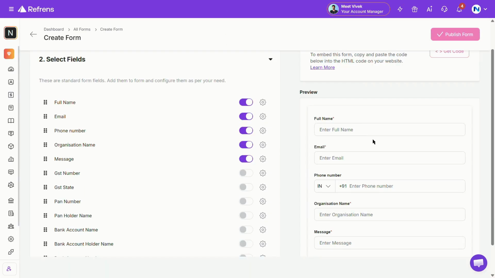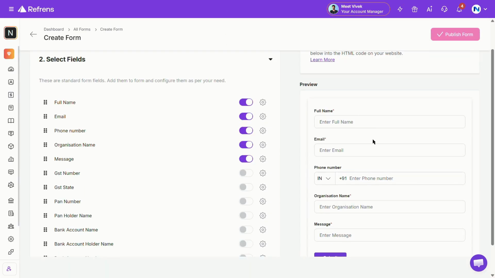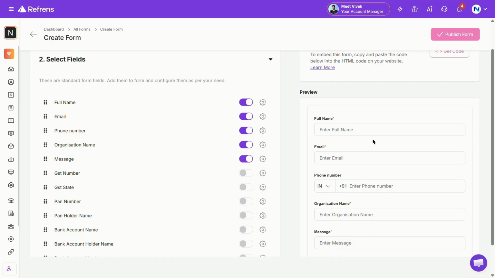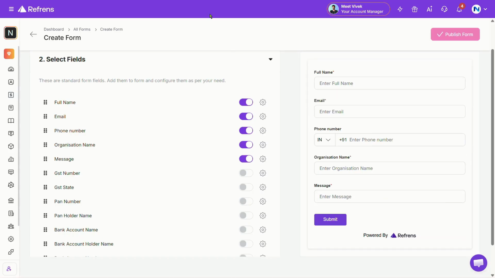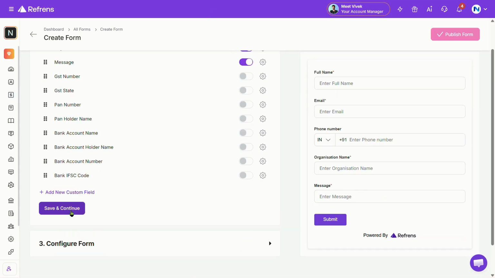You'll also notice a live preview on the right-hand side, allowing you to instantly see how your form will appear to vendors. This allows you to tailor the form according to your business requirements. Once you're done, click Save and Continue.